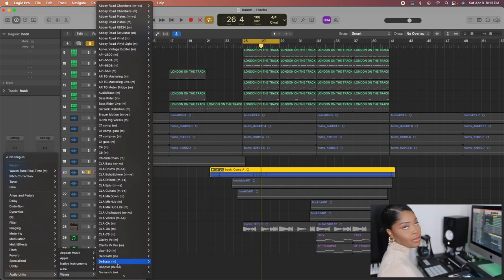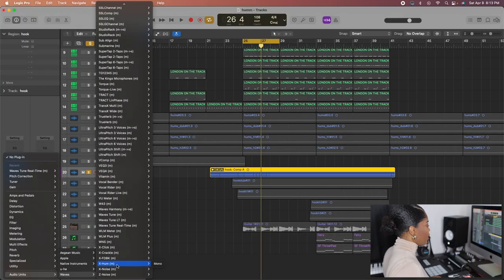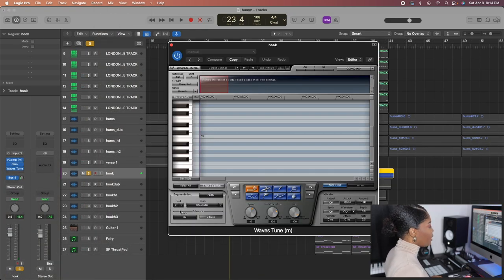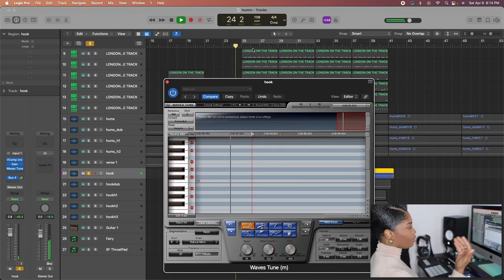My most common way of tuning vocals is this one right here. I go all the way down here and I go to Waves Tune. What I do is I go down here where it says segmentation, and I take this root and change it to E, because like I said, this is an E minor, and change the scale to natural minor just like we did before. And I just play it. You just play it, right? Play.